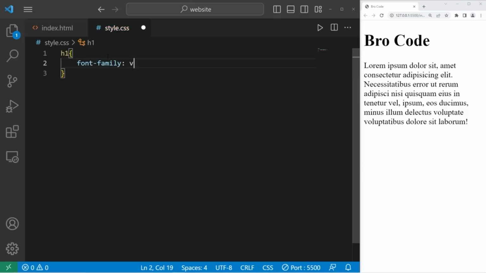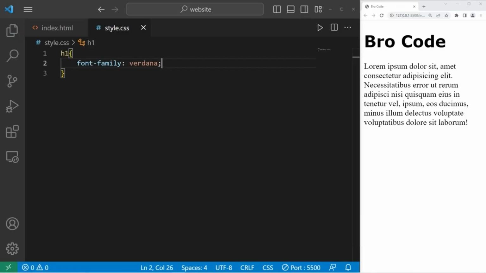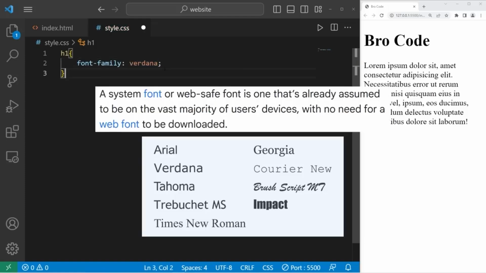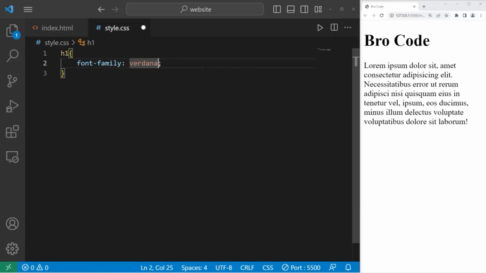I'm going to pick the sans serif font of Verdana. Now, not all fonts are universally accepted by all web browsers. For some reason, if we can't display Verdana, it's good practice to have a fallback font, one that's web safe. So to add a fallback after your primary font, separate each font with a comma.